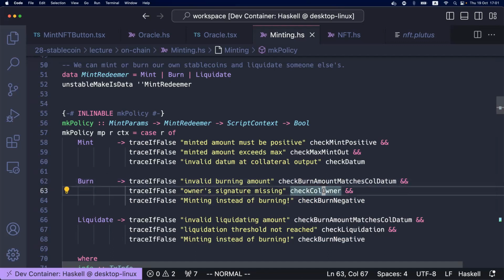But then in the burn case, we only need to check that the owner is the one that is actually trying to burn. So I mean, we don't really care about the current value or anything. We just want to make sure that the owner is the only one able to burn. But in the liquidate case, we don't check who's the owner. We don't care who's the owner anymore. We only care if that collateral is below our threshold.